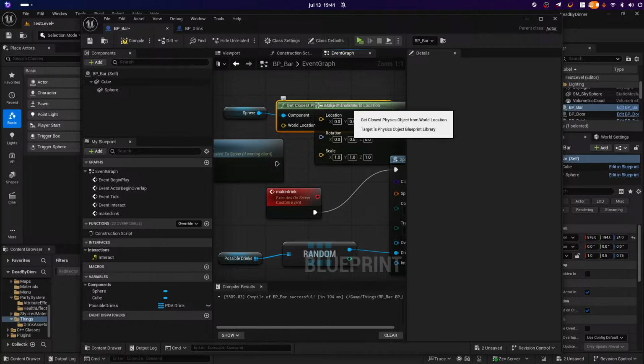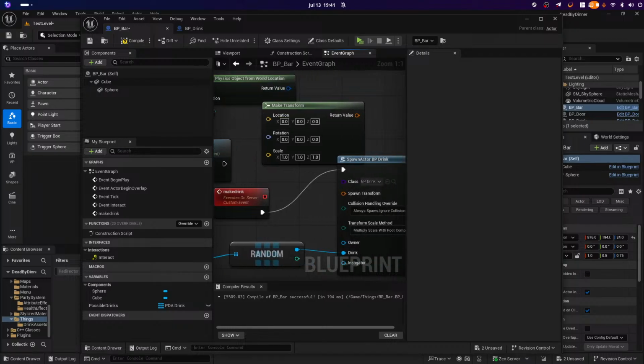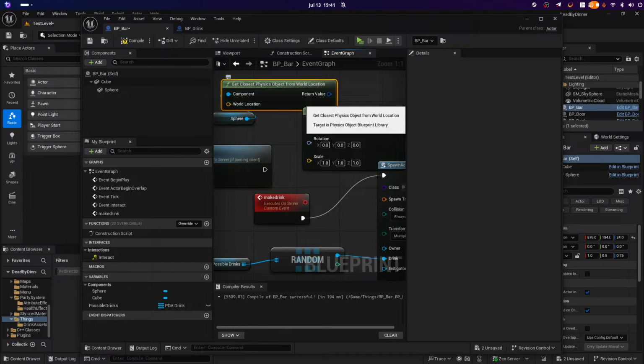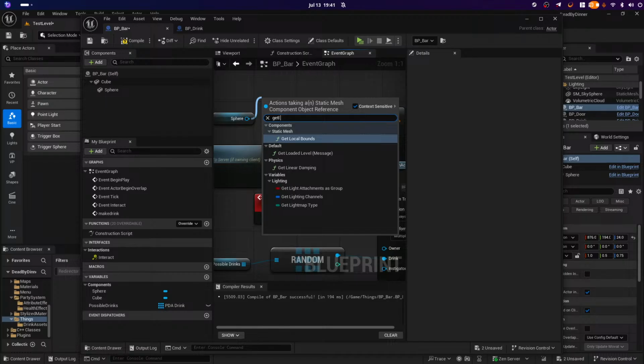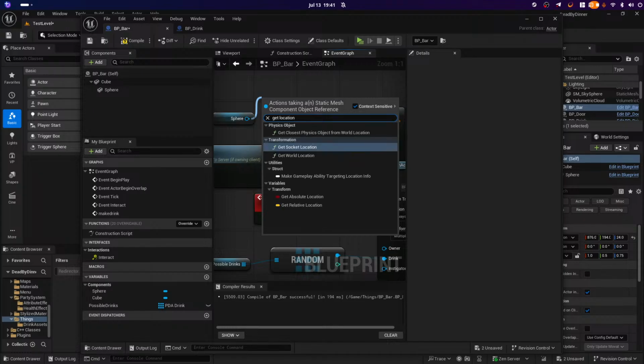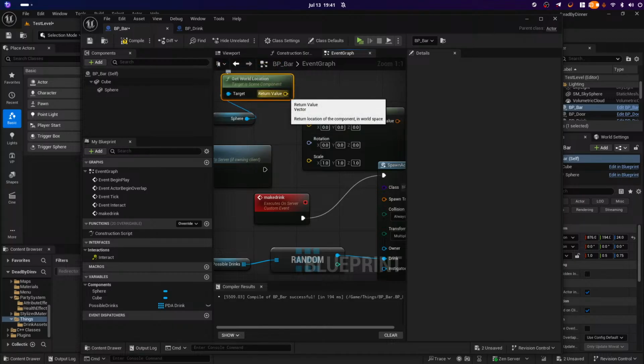There we go. World location, turn value. Nope, that's not it. Get closest physics object world location. Get location. Location.